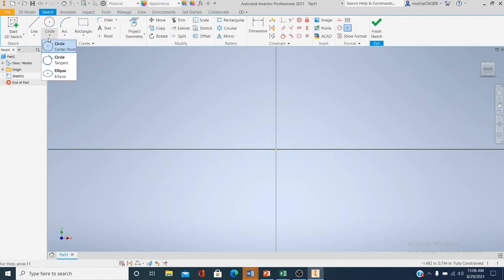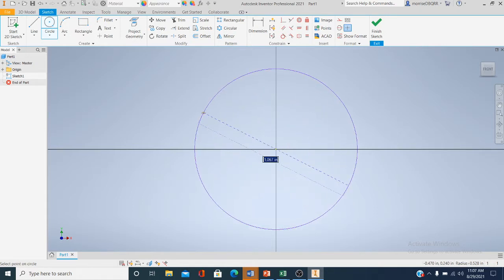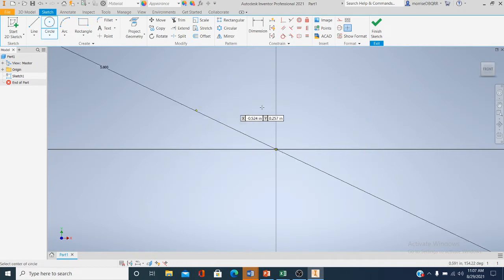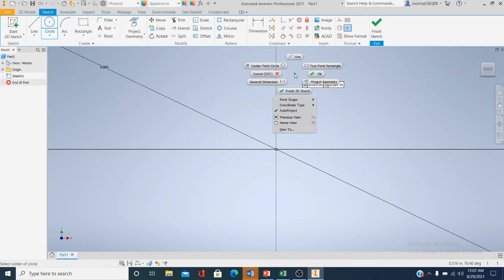Select circle center point and come over here to the origin, and we're going to click right there at the origin. See a green dot appears, click, and then drag out your mouse. Now, let's say we want it to be a 5-inch diameter flange. Type in a 5 and then enter. And then do a right click, select OK.